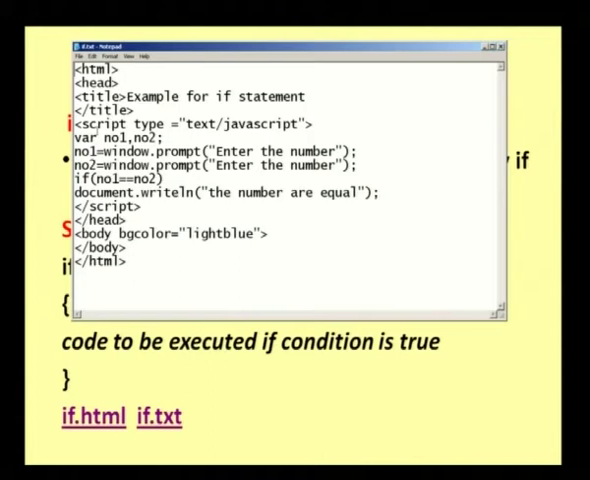So here we are writing the script inside the HTML. So this indicates it is a JavaScript program. So script type is equal to text/javascript. We are declaring 2 numbers as variables, number 1 and number 2, and we are entering the two numbers.